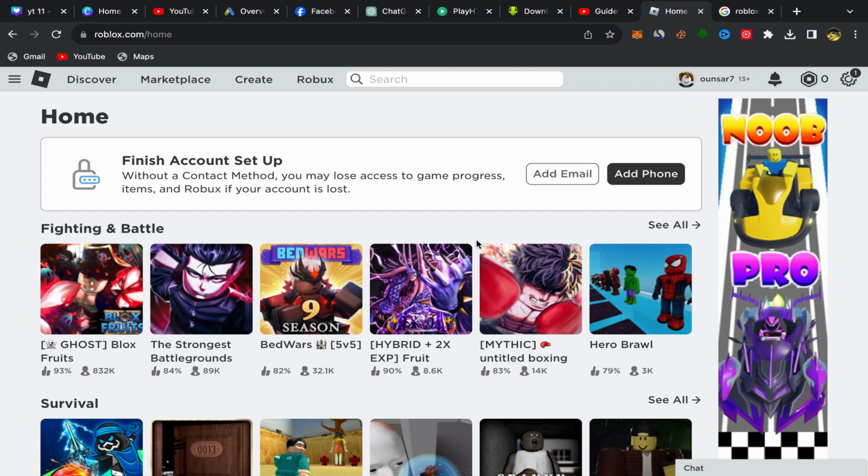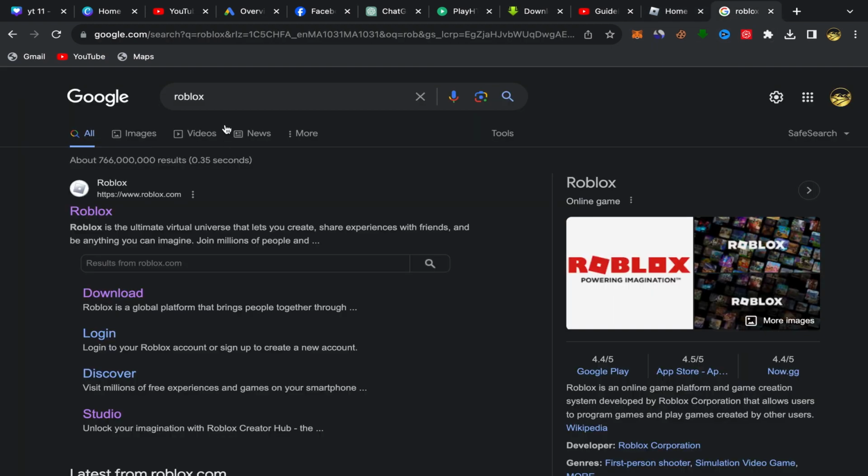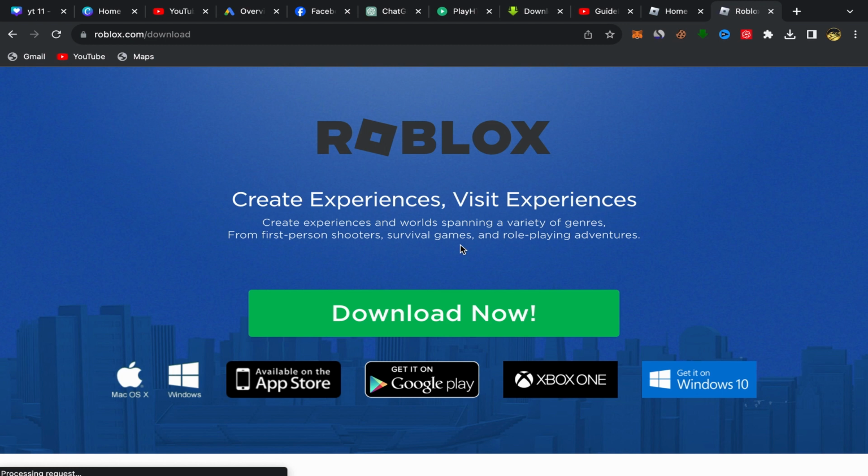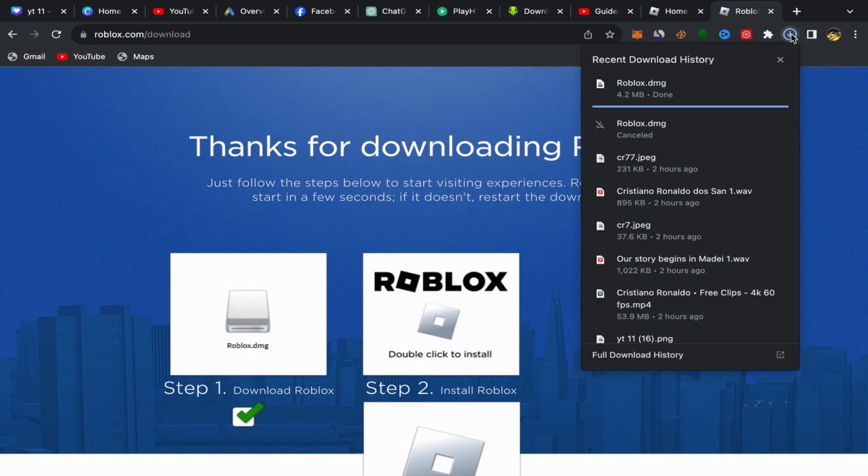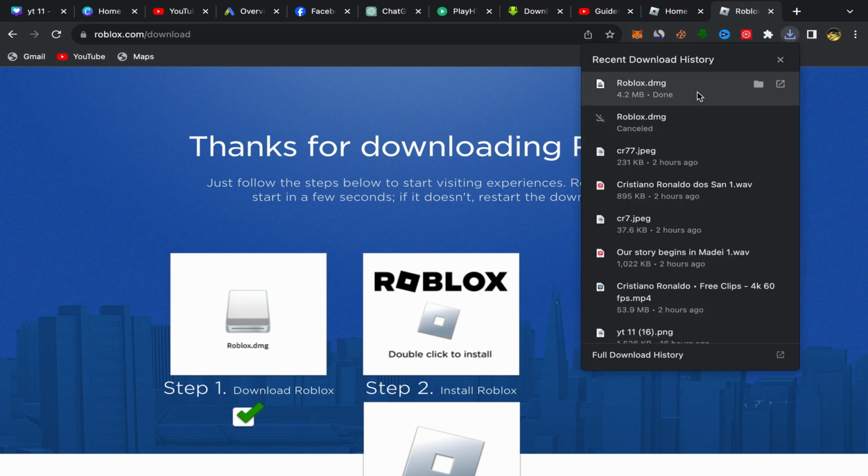So if you want to download a Roblox game to your laptop, step number one is you just need to go to Google, guys, and search for Roblox. Then you should see over here the official website of Roblox, and under this link you should see Download. Click on Download like this. You will be directly on this page over here. Then you just need to click on Download Now, and here you go, Roblox will be downloaded to your laptop.